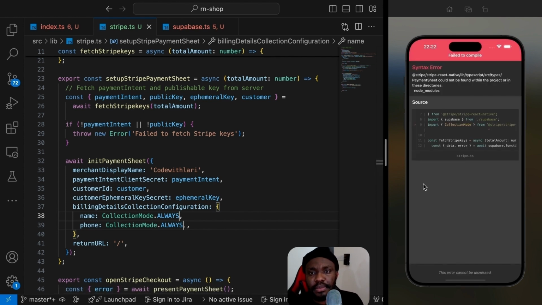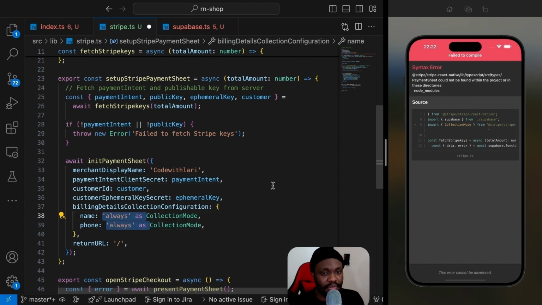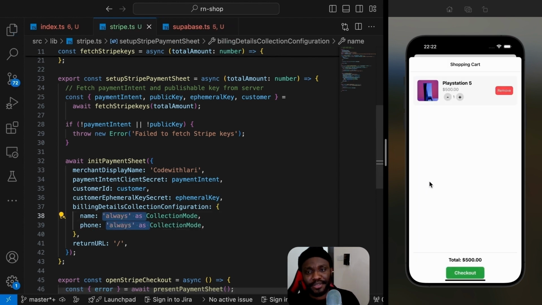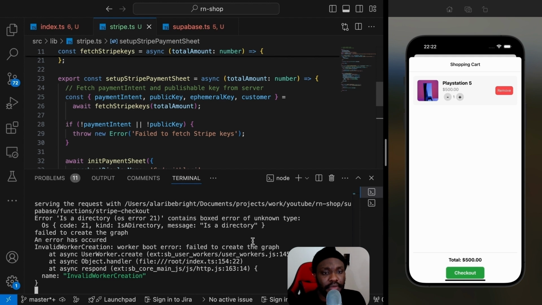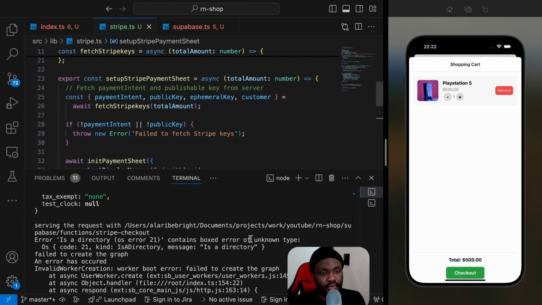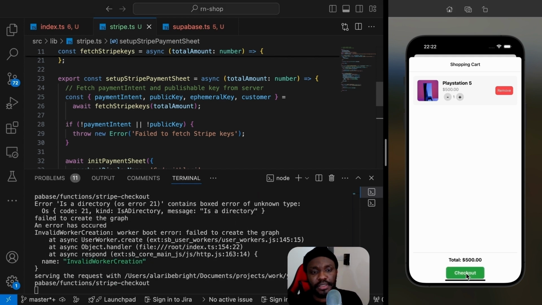And actually our application is broken. Payment sheets could not be found within the project. And I think is this, yeah, so this collection mode, I'll revert the change, save, and our application is fine. Okay, so now we have our application good, up and running. Let's open the terminal in case we have an error. Yeah, this error we have here was the error from previous. So now let's hit on checkout.